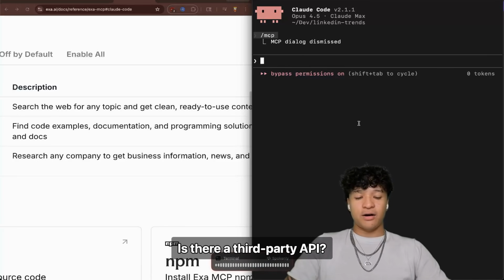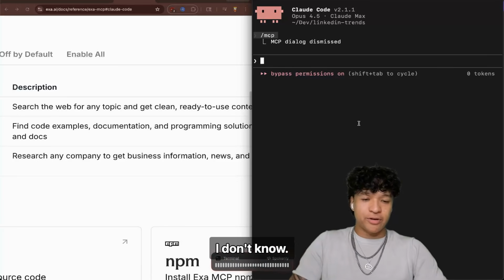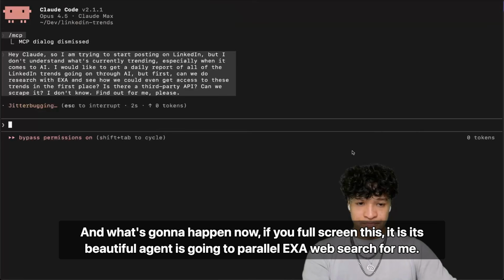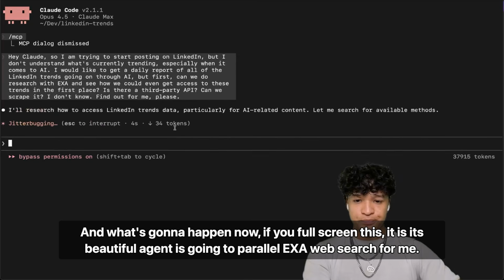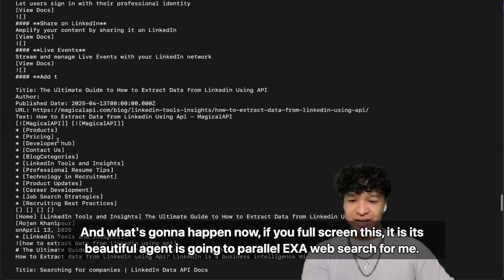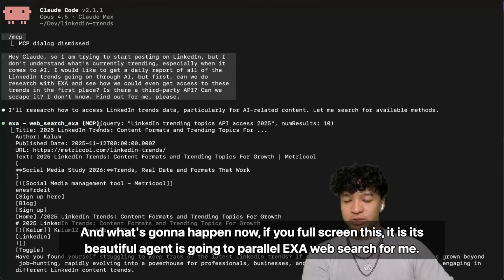Is there a third-party API? Can we scrape it? I don't know. Find out for me, please. And what's gonna happen now? All right, if you full screen this, its beautiful agent is going to parallel EXA web search for me.